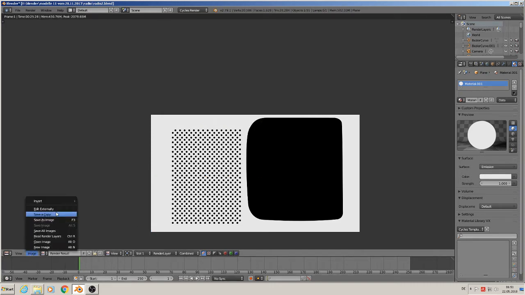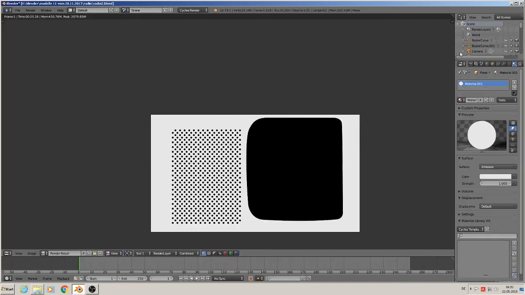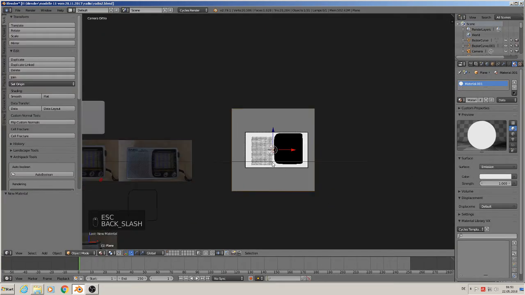So image, save as image. We'll give them a name. So we call it radio front bump. It should be in black and white, a JPEG with 100%, so save as image. So we've done this bump.